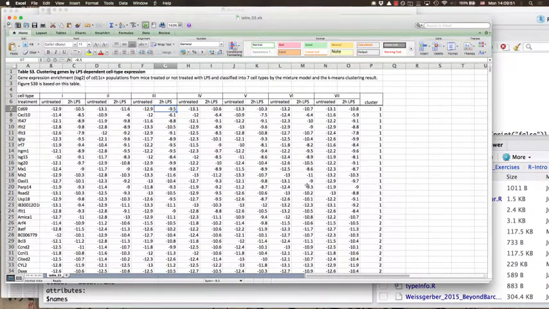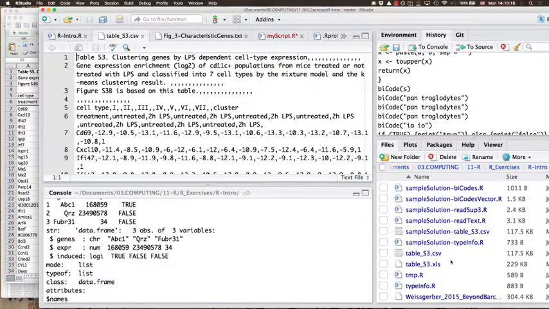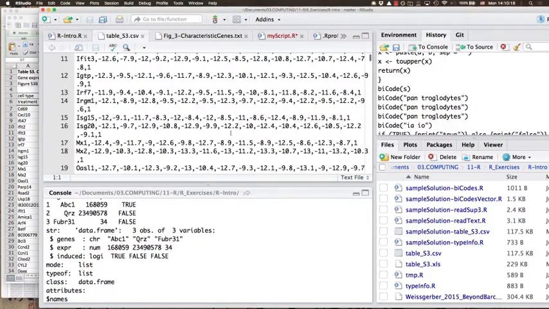Okay. Long story short, in order to get it into R, except for using the XLS, read XLS packages, we should be using read.csv. And Table S3 in comma separated values. That's what it looks like.